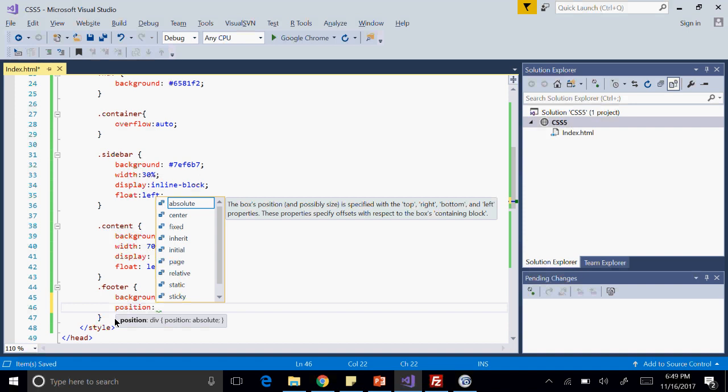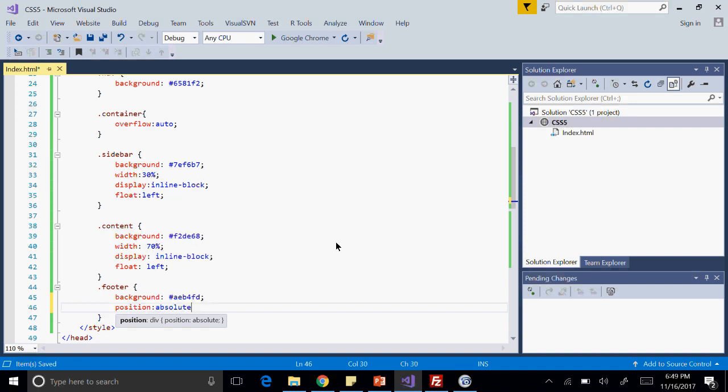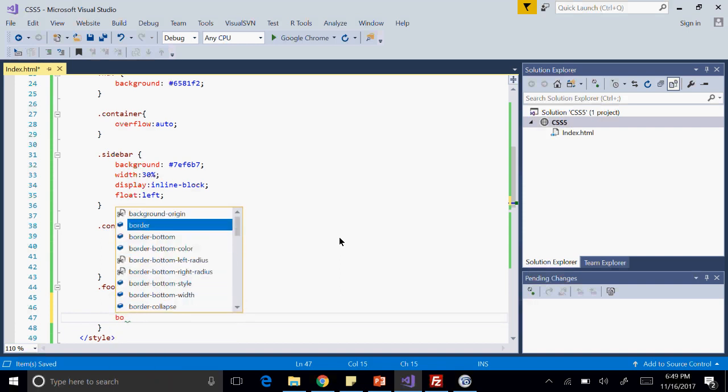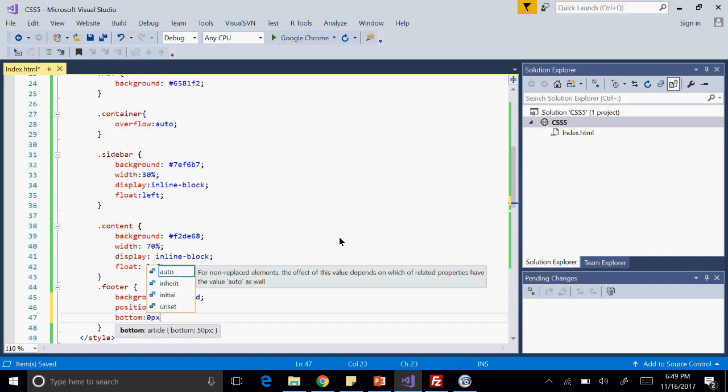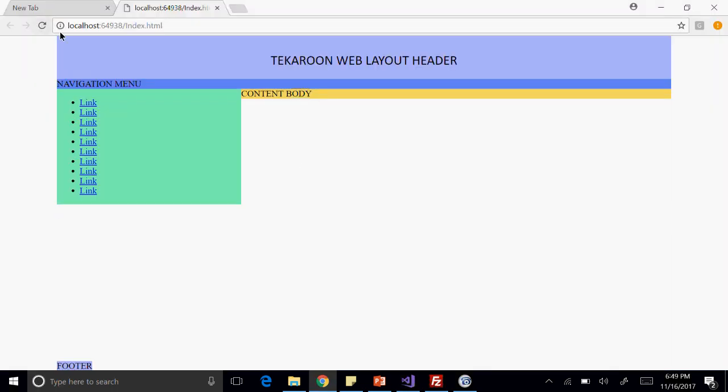Position should be, what types of positions we have? Absolute is with parent. Fixed is with the layout. So I think we need to take absolute. I don't remember. Just test it. So top bottom should be 0 pixels. So you're gonna see it. We took over here, but it didn't take the whole length.